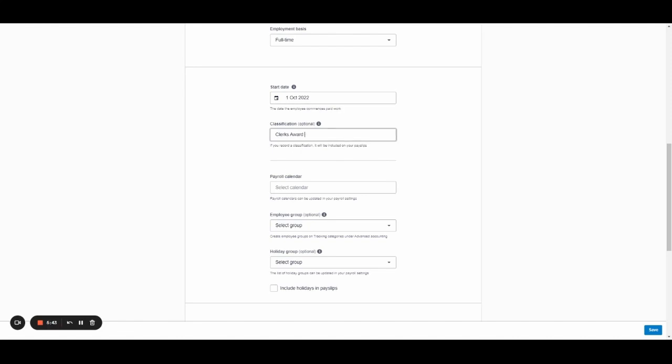So for example, if I knew that he was on the Clerk's Award level 1, year 1, for example, it would look like that. Each award has different classifications. If you're unsure, get HR advice or speak with Fair Work and they can help guide you to classifications.